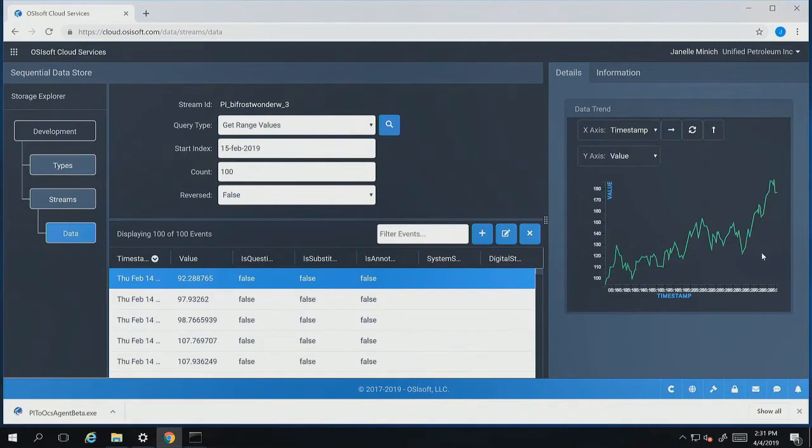So that's it. That's as quick and easy as it is to set up a connection to your Pi server in your facility, in your organization, and bring that data up to the cloud. Roughly 5 minutes. So, all right?